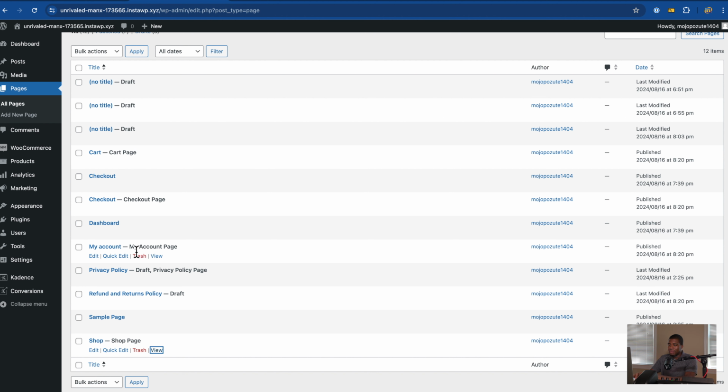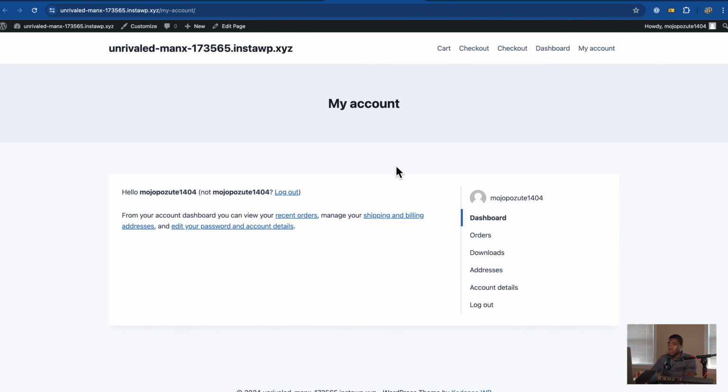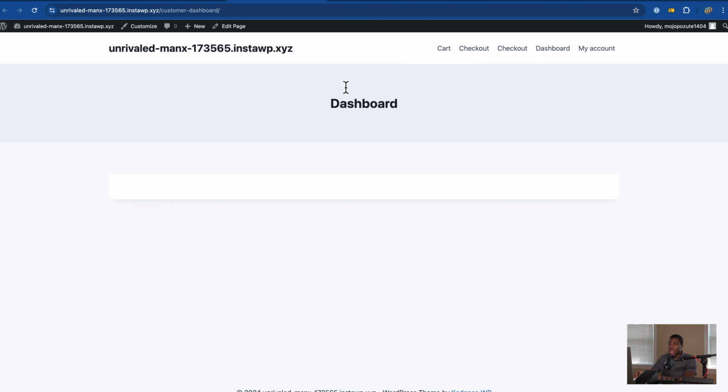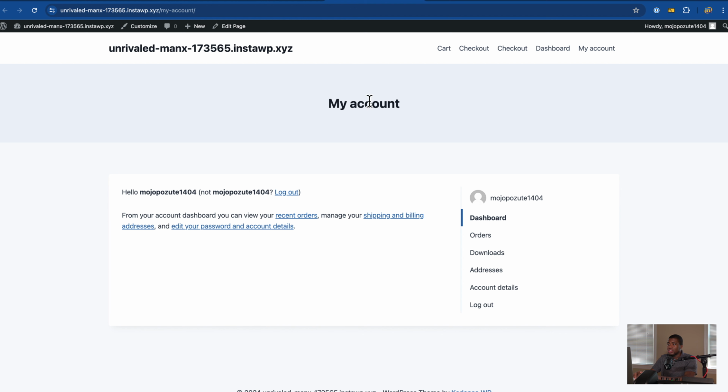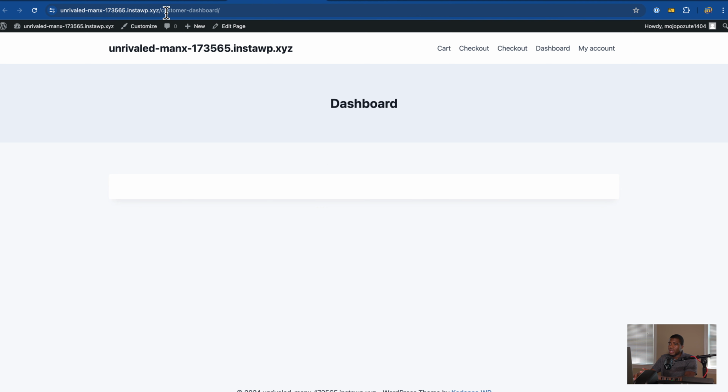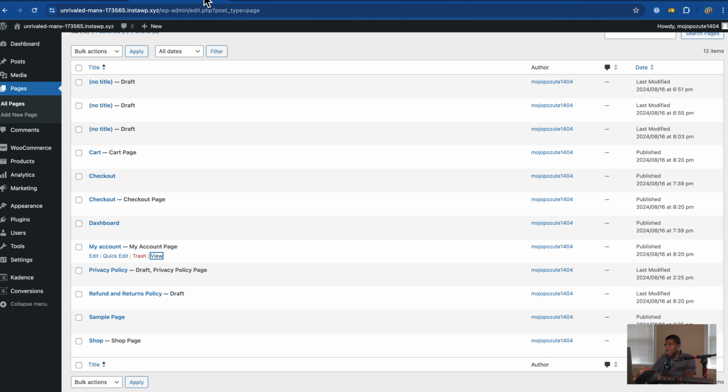Same thing with my account. We have dashboard and we have my account. These are the same thing, but they're called two different things. WooCommerce calls it my account, and SureCart calls it customer dashboard. But because we don't have SureCart on here, we don't see nothing. So that's just something for you to know.